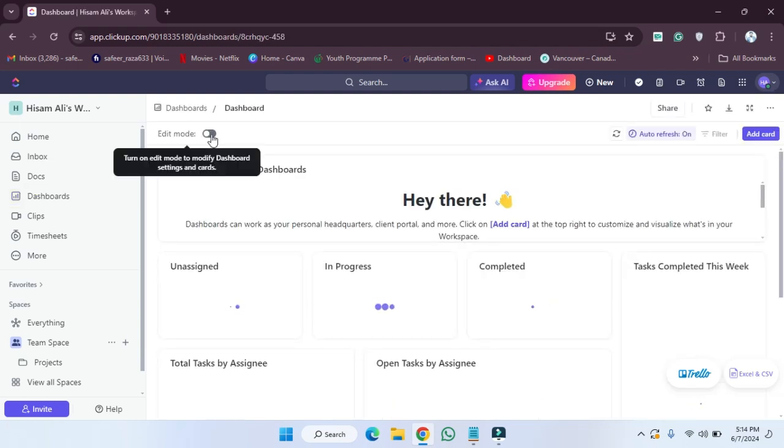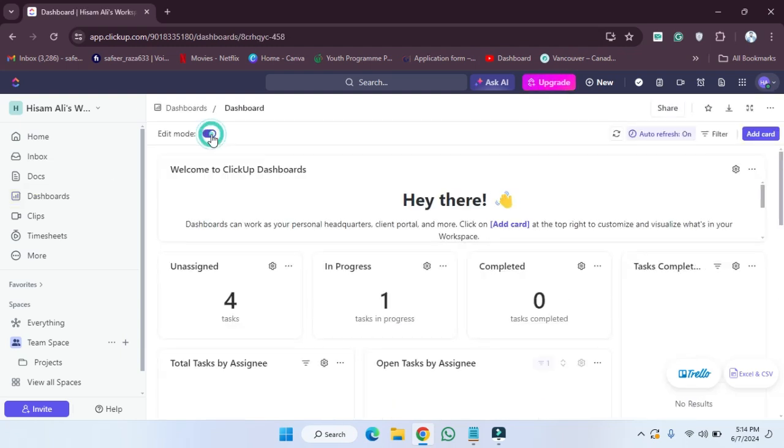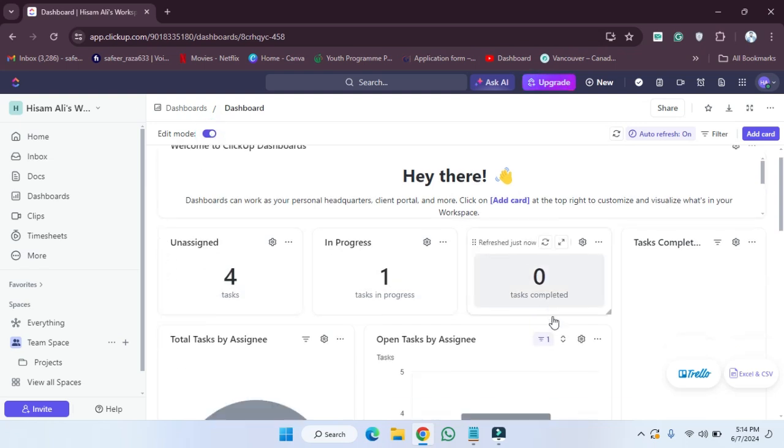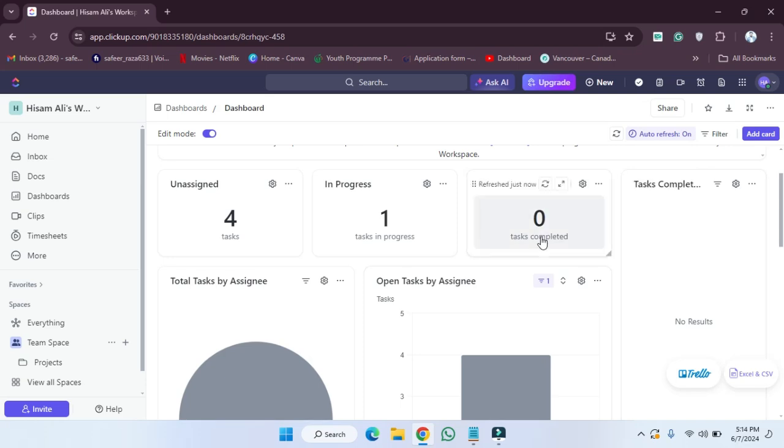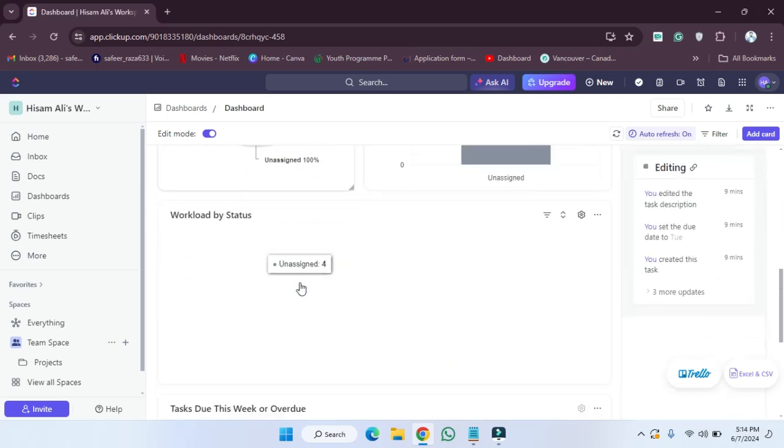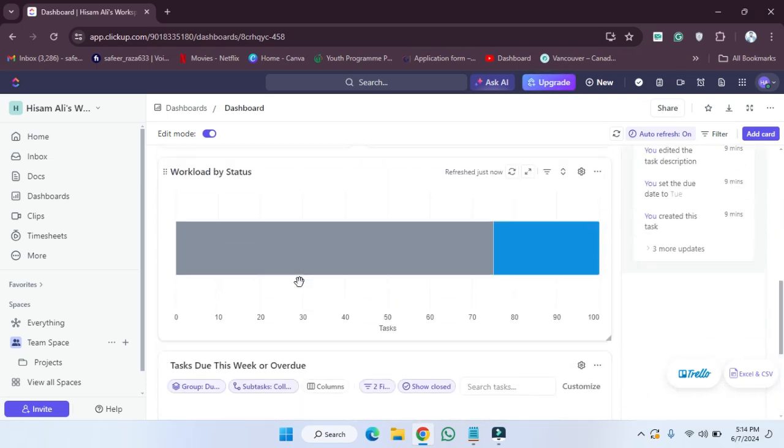If you want to click on the edit mode, you can also do that. You have to click on the edit mode. As you can see now, there are 4 tasks, 1 task in progress, and 0 tasks completed. So as you can see, if you want to create a new task, you can also do that. All these types of things are provided here. You can manage them, you can add them.